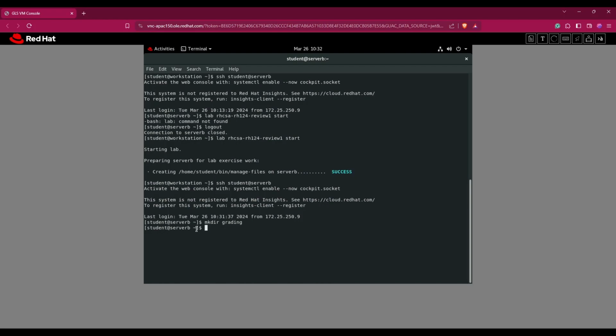The second task is to create three empty files in the grading directory named grade1, grade2 and grade3 respectively. For that we will use the touch command, specifying the directory where we have to create the files. Now we will just verify. These three files are there, which we created using the touch command.